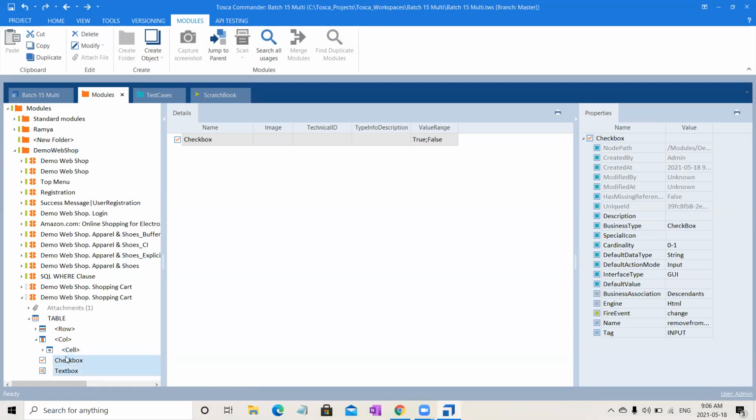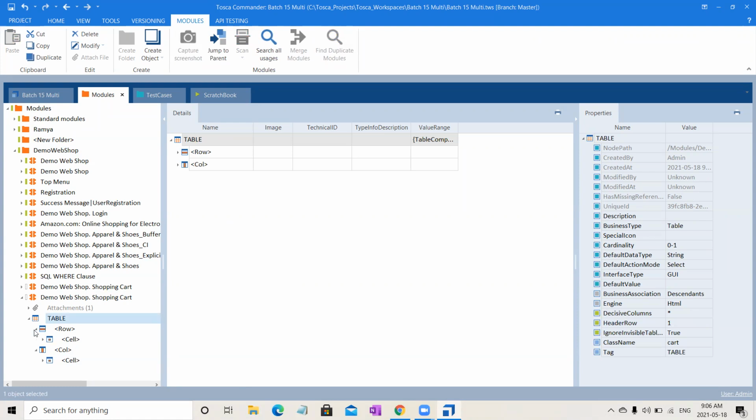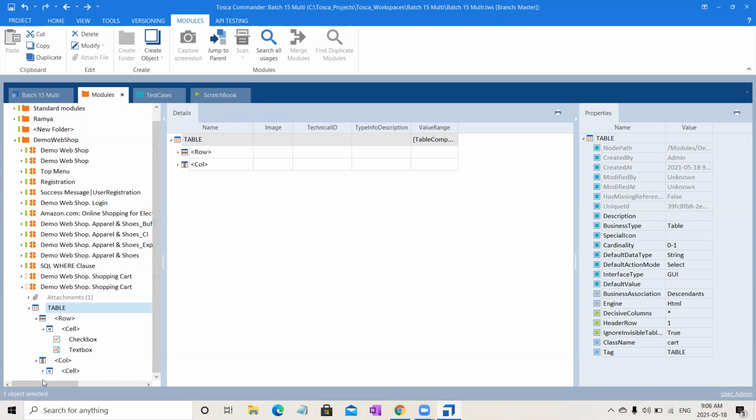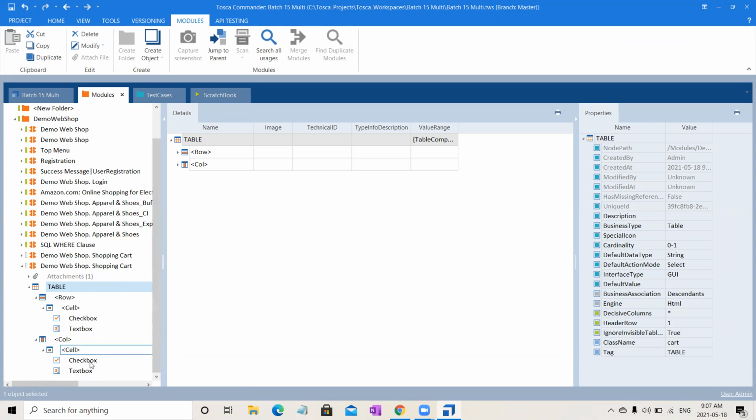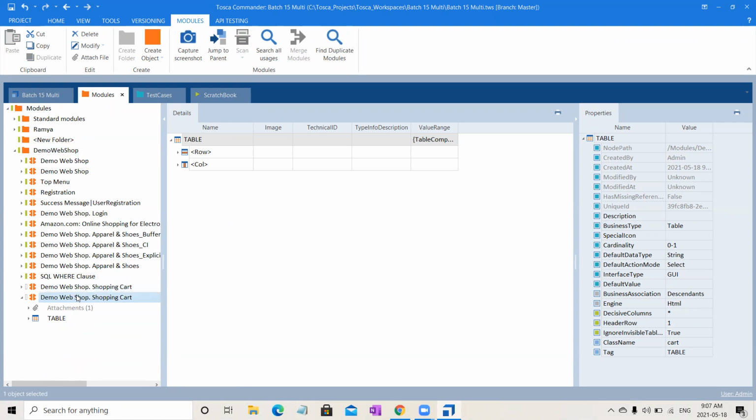And now delete these two outside. So where is your row now? Where are your quantity and check boxes? Sorry, the text box and check box inside the cell of the row and the column. So now how can we work on these?